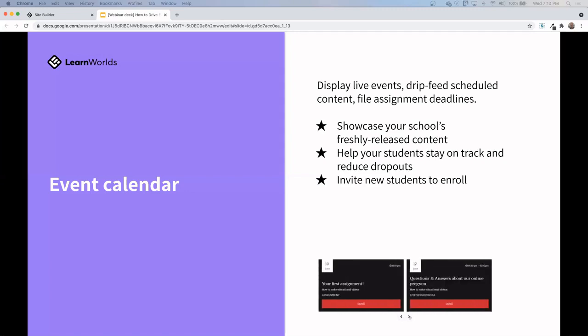Depending on if they're enrolled in the course, you can show upcoming live classes, upcoming drip feed sections, file assignment deadlines, and trial expirations. And there are some great perks that go along with the calendar widget as well. It will help you reduce your efforts to send individual reminders to your students.